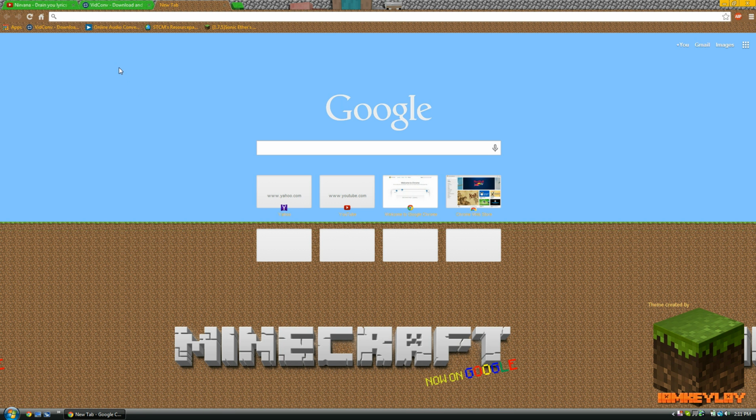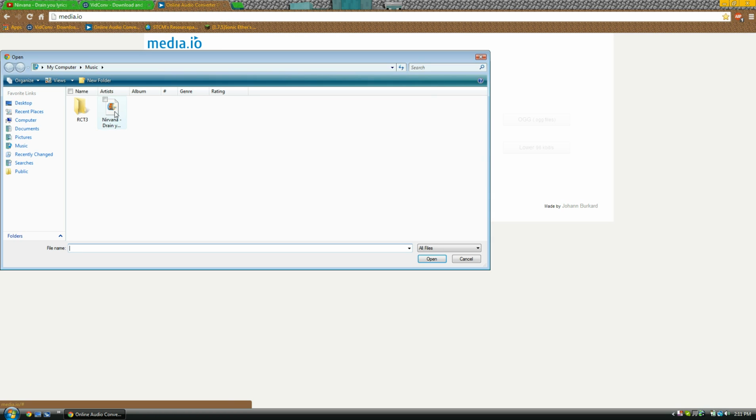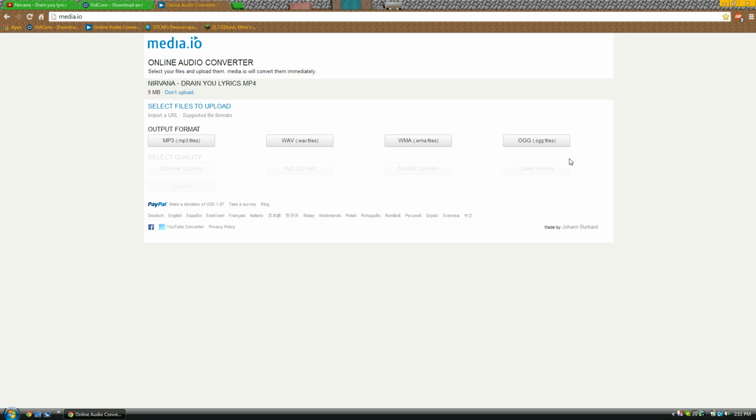The next and last website we'll be going to is Online Audio Converter, or media.io. Once you get there, select the file to upload, and put the name for the song you want to convert. Now as you can see, the mod only accepts OGG files at the moment, so click OGG. And for the quality, I would say somewhere around normal or lower for a faster download. Either one doesn't matter. So once you select your quality, then click convert.